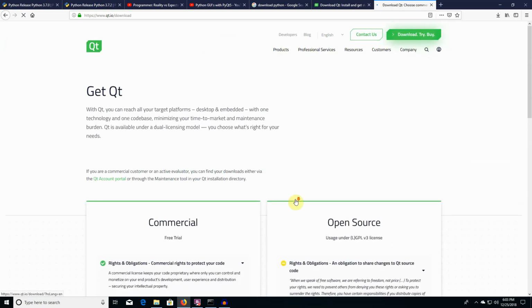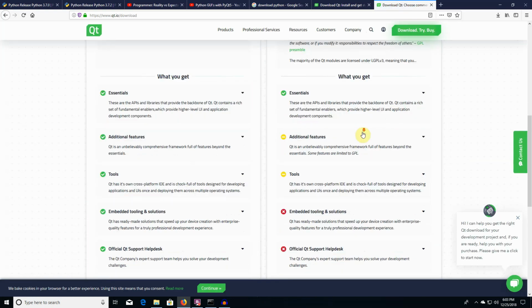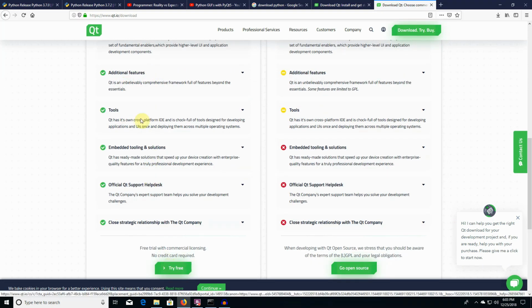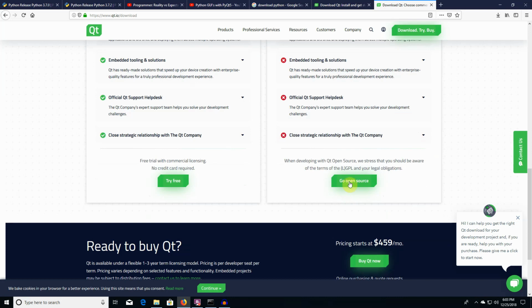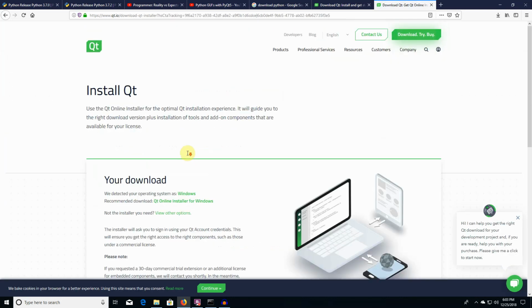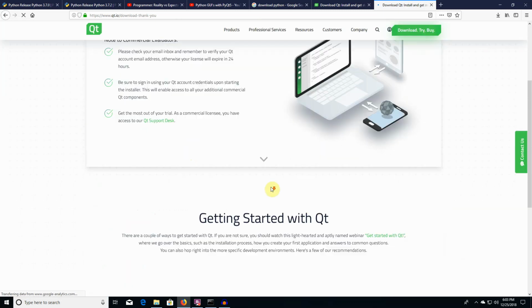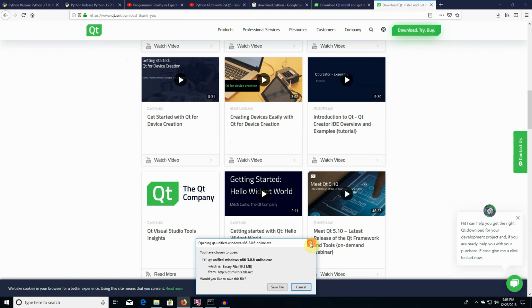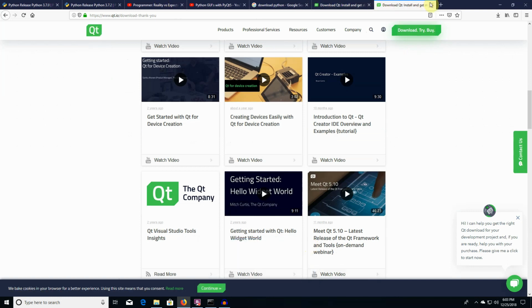There's the commercial option and the open source option. You want the open source option unless you're a professional, then you might want to use the commercial option, which you'll eventually have to pay for. Just click the open source thing here. Click download, and then real quickly it's going to give you the download there. Save that file, run the installer, and it's like 30 gigabytes, so it's pretty big.